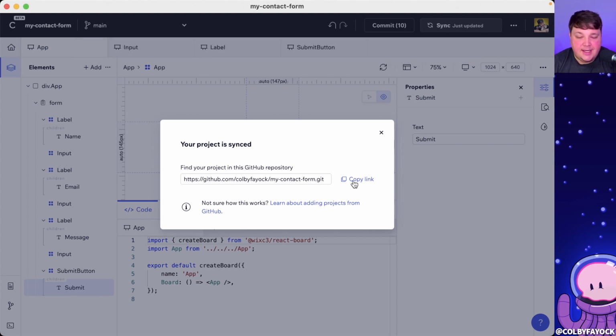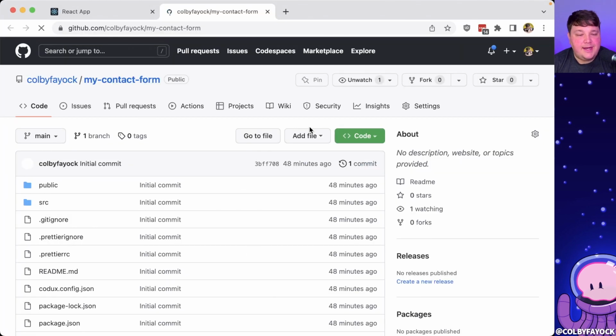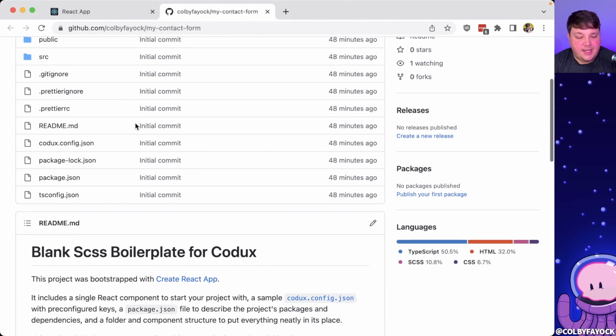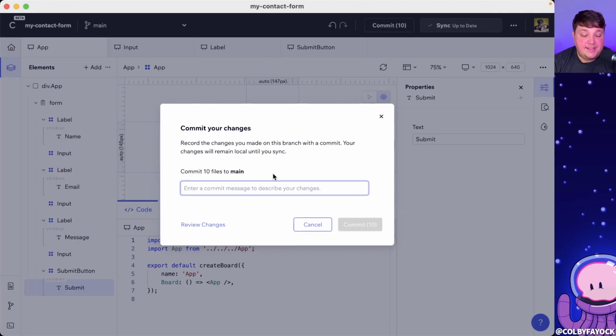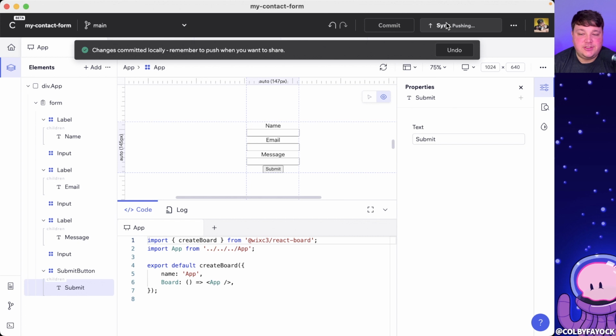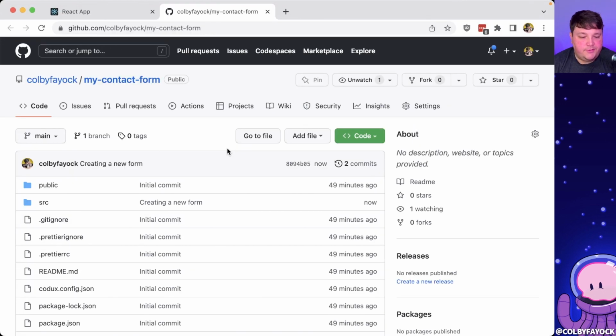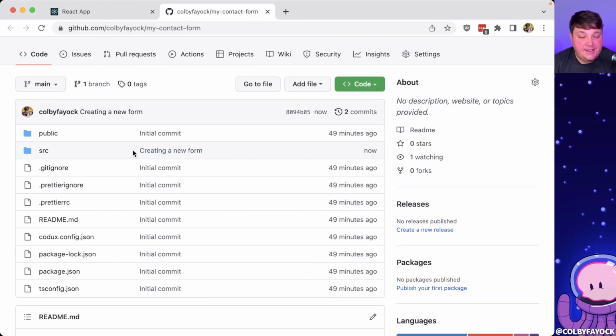So let's see what that looks like. I'm going to click copy. And if we open that up, we can see our brand new project inside of GitHub. Now, if we look back inside of our project though, we can see that we still have 10 changes that are not synced. So let's go ahead and click commit. I'm going to enter a commit message, such as creating a new form. I'm going to click commit again. And now I'm going to click sync so that I can actually push that up to GitHub. Once we refresh, we can now see that commit is actually added onto our project, where we can see all the creating a new form changes.